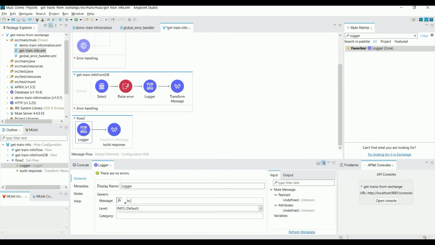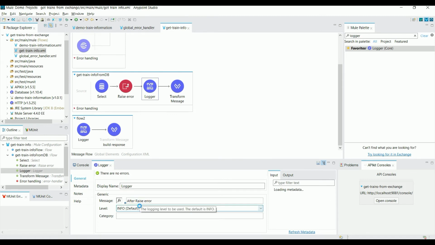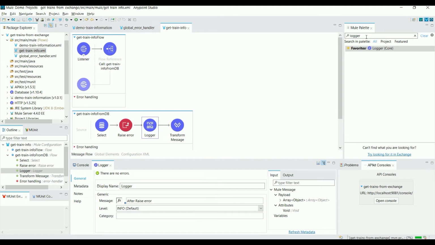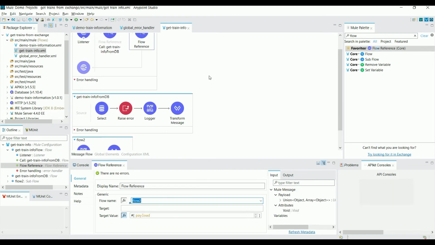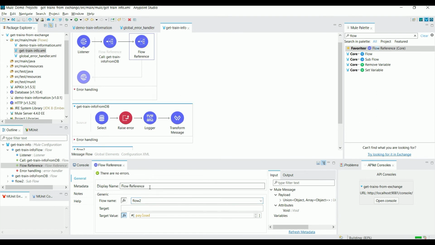Now we have created a new flow. Let's say we are inside flow 2, and this logger is after raising an error, right? Let's say after error. Let's use a flow reference and call flow 2 as well. The first flow reference is to call the DB workflow, and the second one to call flow 2. There are two flows now.